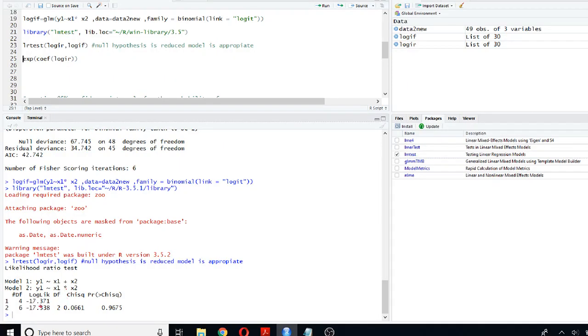So it is like this. Here your null hypothesis is the reduced model is appropriate. That means the interaction term is not significant, and the alternative hypothesis is the full model is appropriate. I'm sorry, the null hypothesis is the reduced model is appropriate. That means your interaction term is not significant, and the alternative hypothesis specifies the full model is appropriate. That means your interaction term is significant.